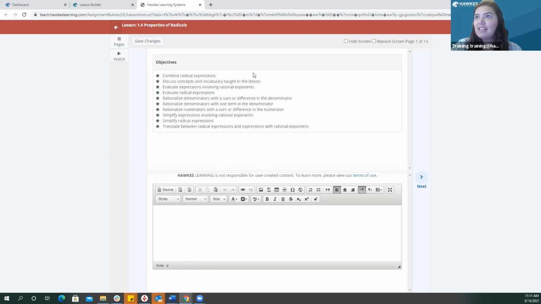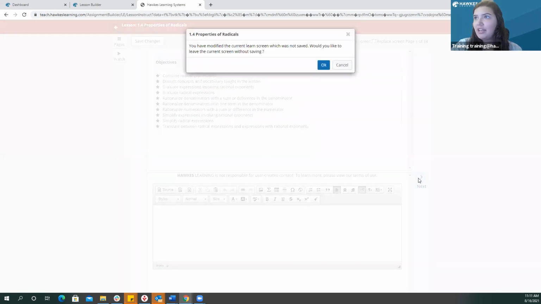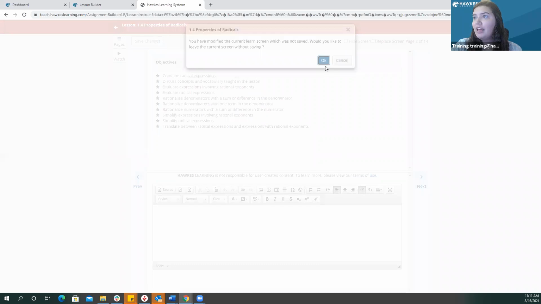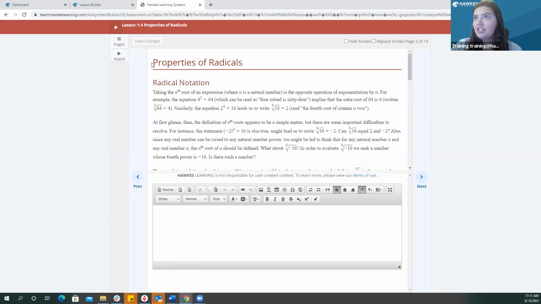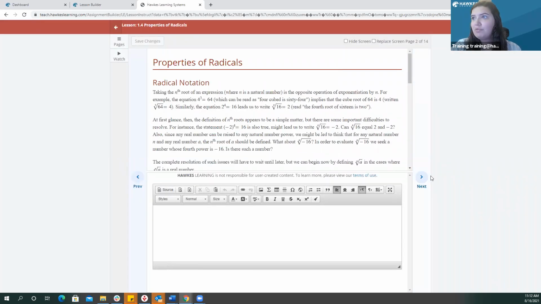And so that is how you can go ahead and customize. Again, you need to do it for every single page. So make sure that if you make any changes, you save those changes before going on to that next page. And then again, hiding it if you are not going to cover that content, replacing it with your own information that you put in here, or just adding a note to your students.